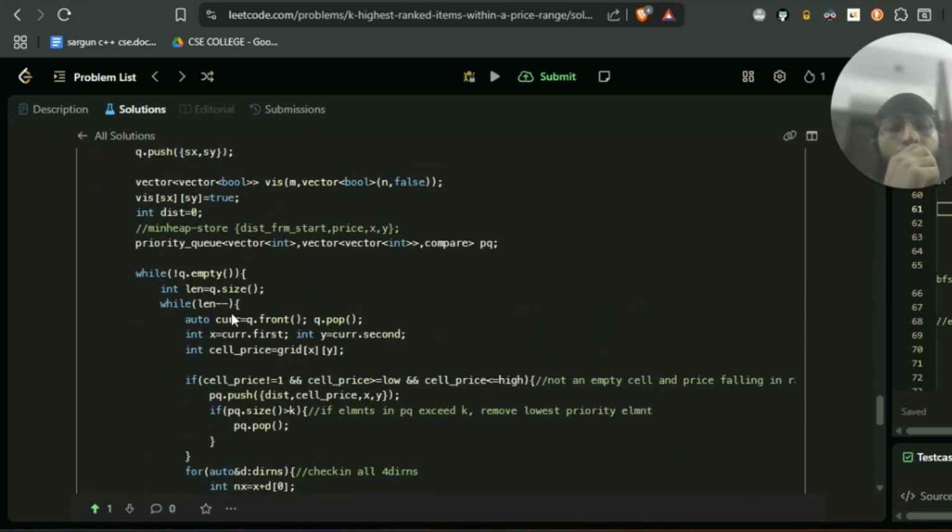So now we start our BFS function, that is while q is not empty, int len is equal to q dot size, which is the length of that particular level or layer. So while len minus minus, we are going over this layer. Current is equal to q dot front, so we get the current element from the queue and pop it out, and we get the x and y coordinates. x is current dot first and y is current dot second.